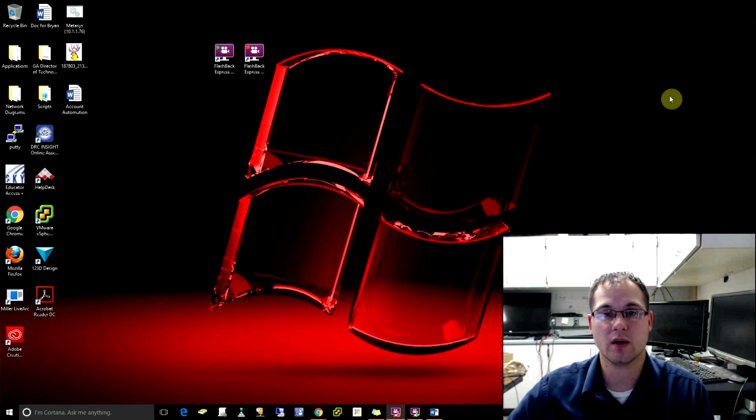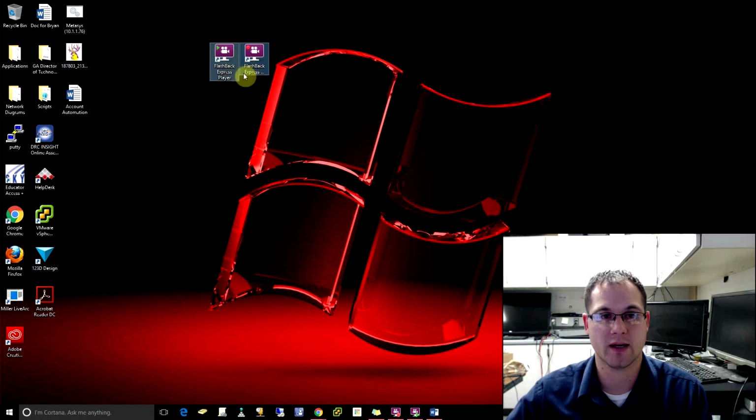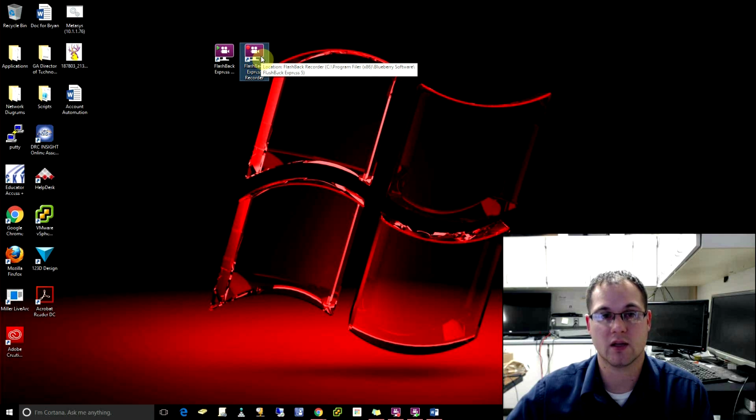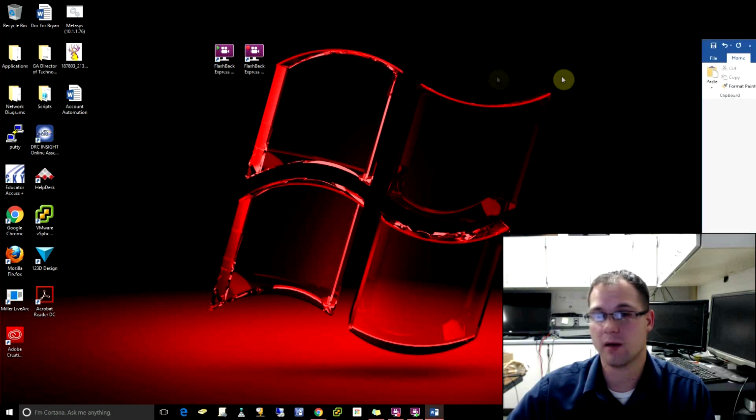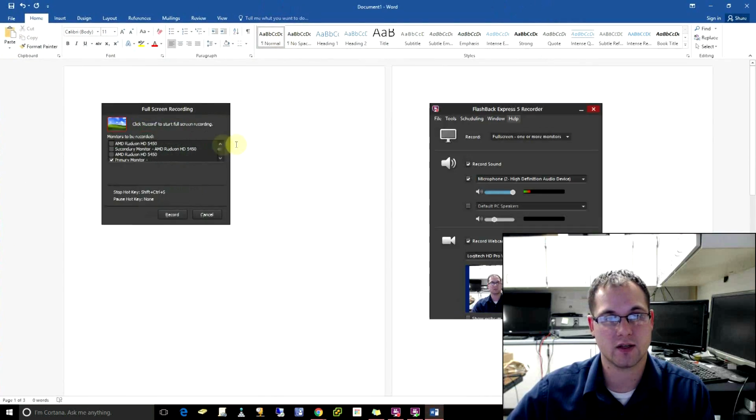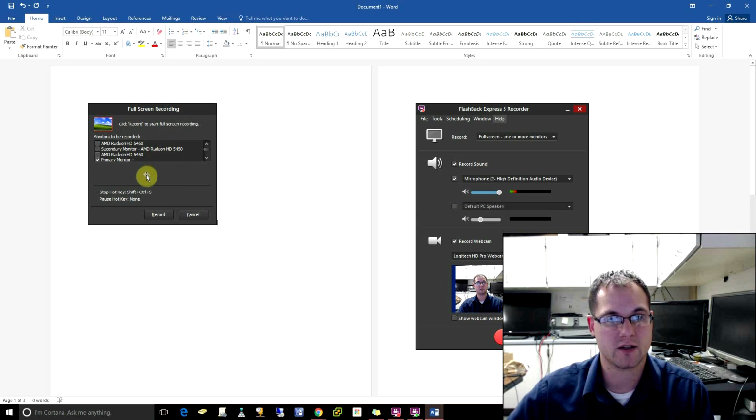Once you go to utilize the program, you'll get two icons on your desktop right here. So you have your BBExpress player and your BBExpress recorder. First you're going to want to obviously launch the recorder so you can record your screen, and then we can play with it in the player later. When you first open it up, you're going to get a screen that looks like this if you have multiple monitors, and it's just going to ask you which monitor you want to record. Hit the record button, and then you're good to go.